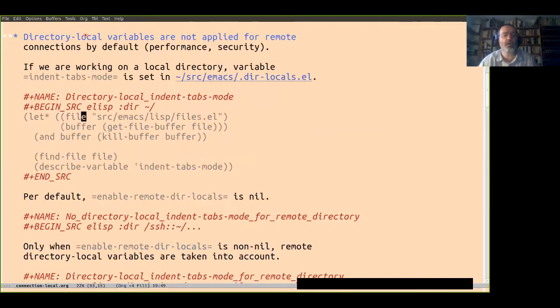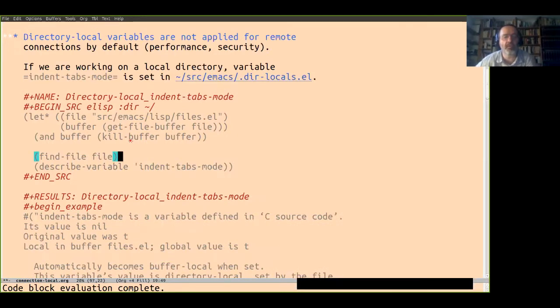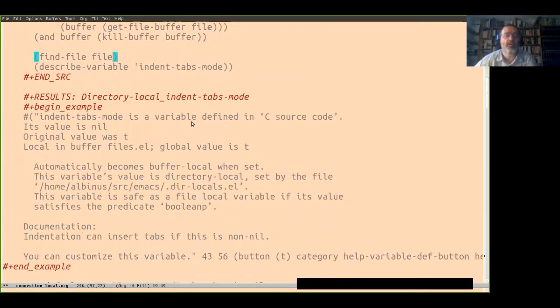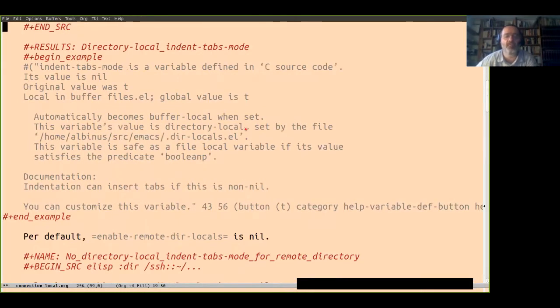I open a file, just whatever from the Emacs source tree, and look at what is set in that buffer. So I evaluate it, and I see indeed that indent-tabs-mode is now set to nil. Globally it is t, but because it's a directory local file, it's set to nil. That's what I expect.